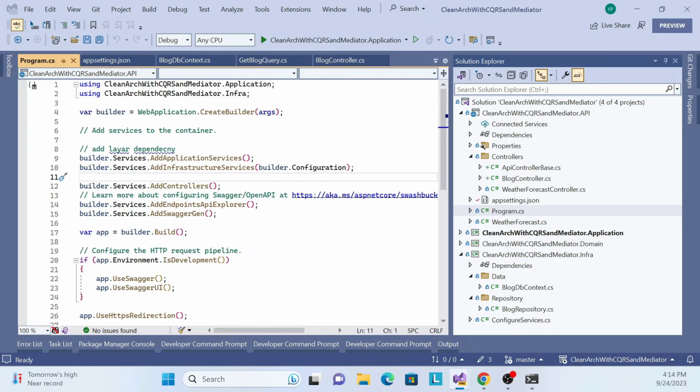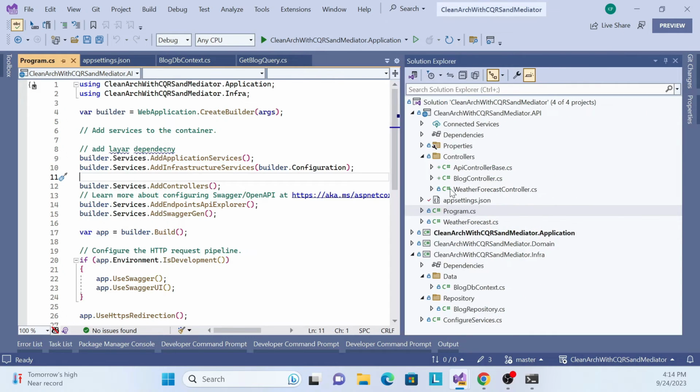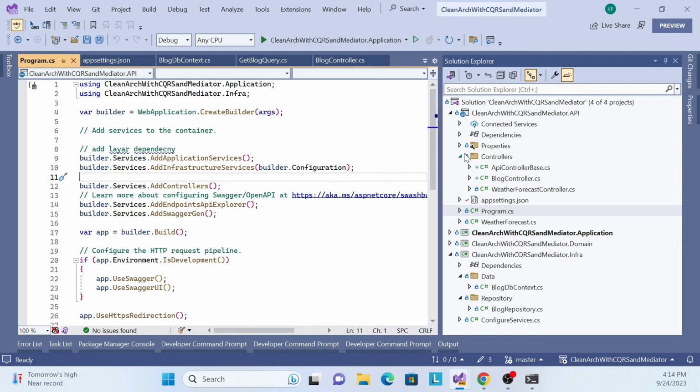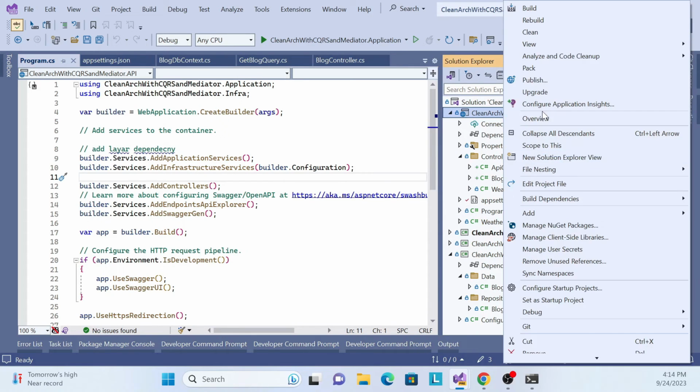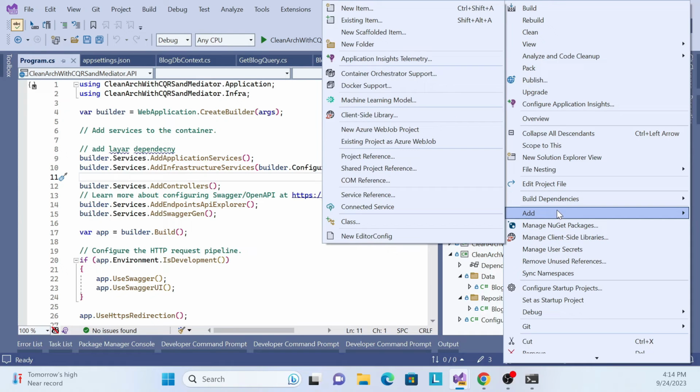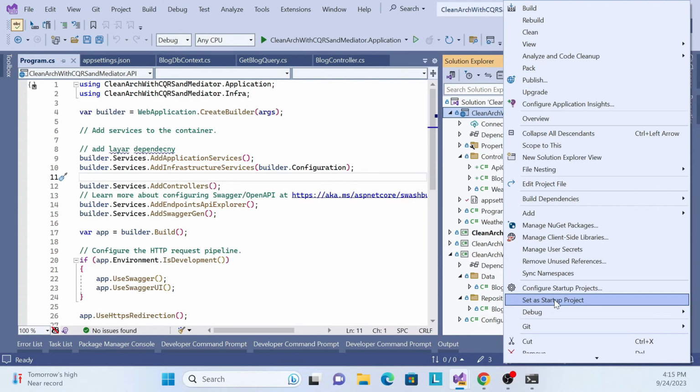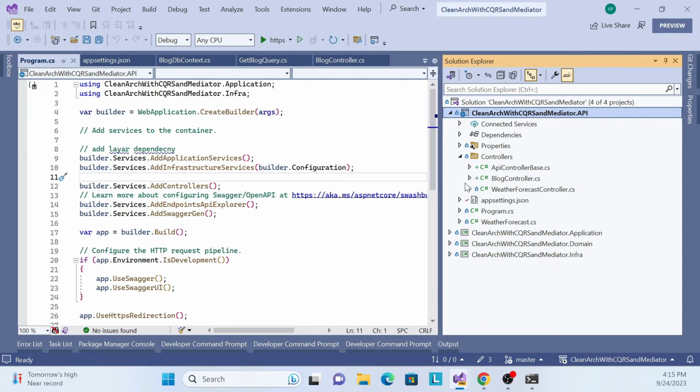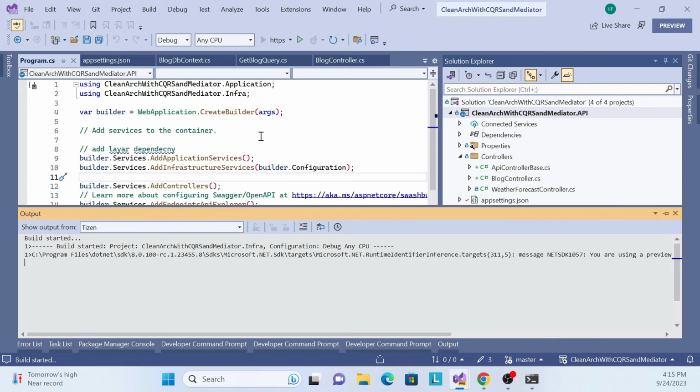Okay, so now I need to fire two commands so that I can generate our DB. But before generating the DB, let me show you how our application behaves when we run it, so that you can understand why I need to fire those commands and generate the DB. Let me set the startup to the API project, and let me run this project.